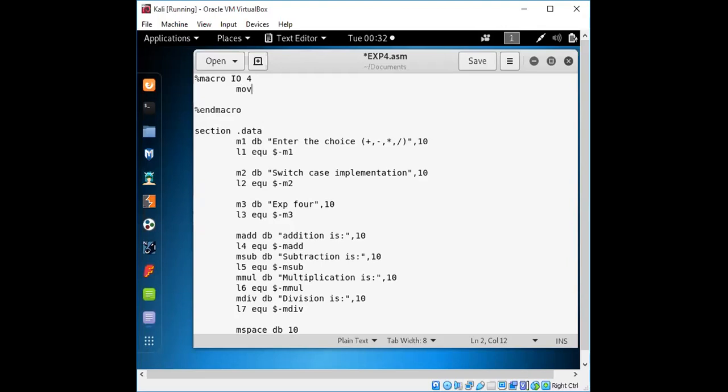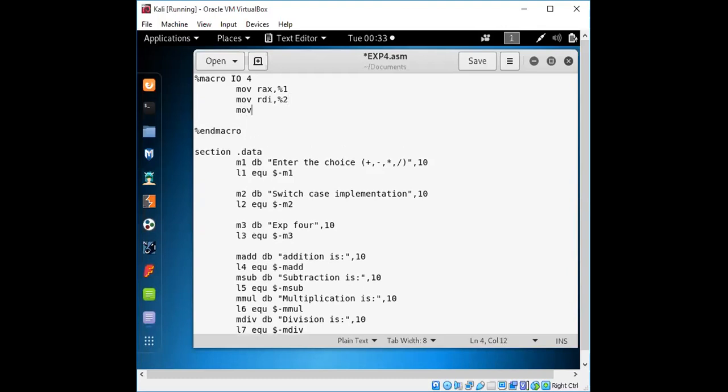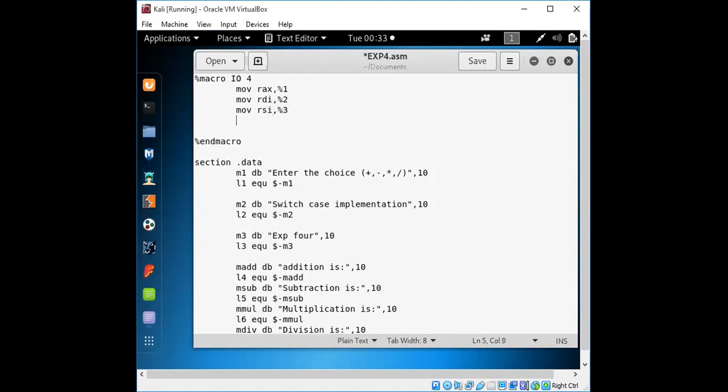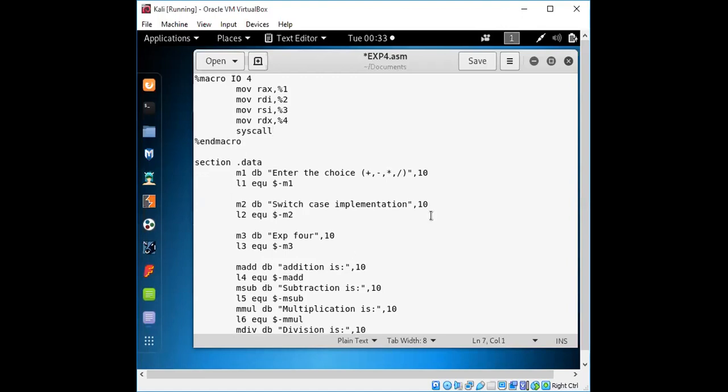With the system call, move rax comma, first assignment, first parameter move rdi, second assignment move rsi, with third assignment, our third parameter. And then the system call for this.